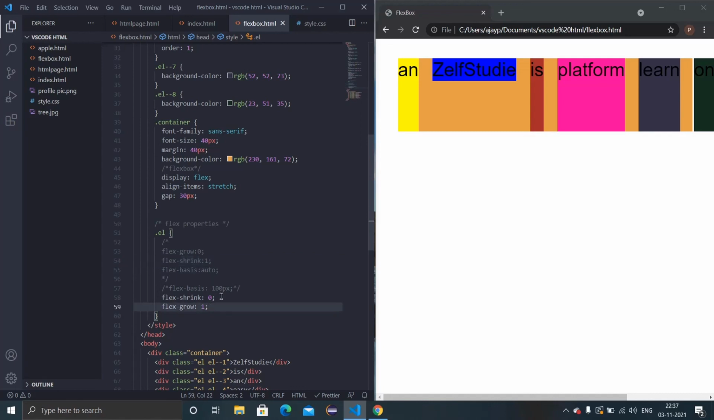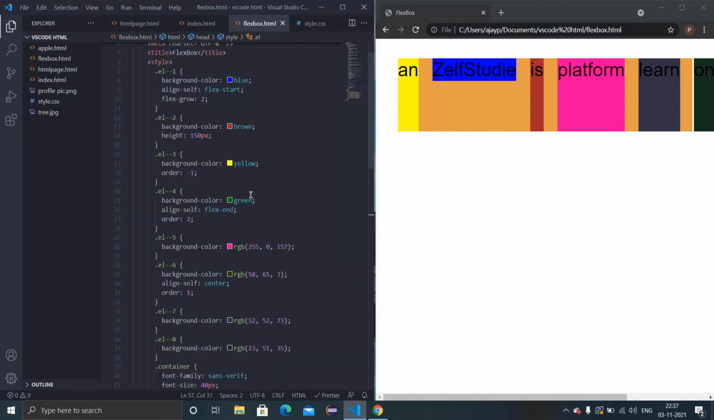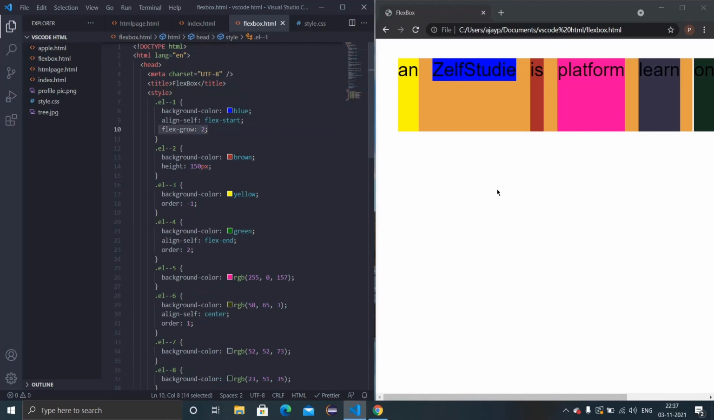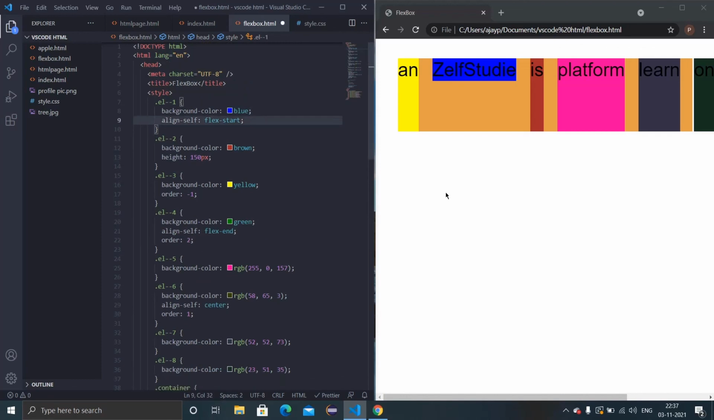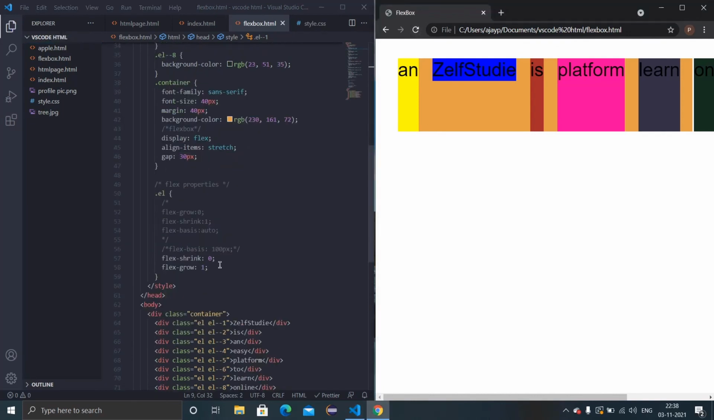Okay, the last thing, but not the least. You have given flex basis, flex shrink, and flex grow separately, isn't it? So let me delete even flex grow here. Yeah, let me save this. Let me reload this. Okay, instead of doing these three in three different lines, you can specify them in a single line.